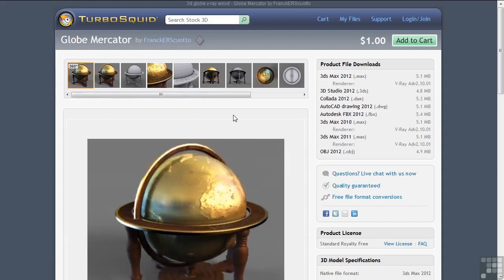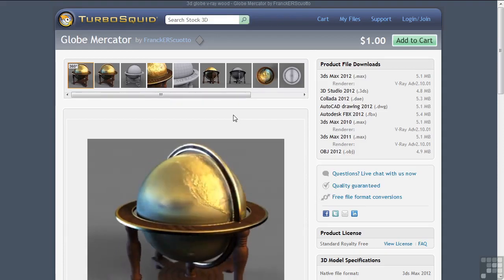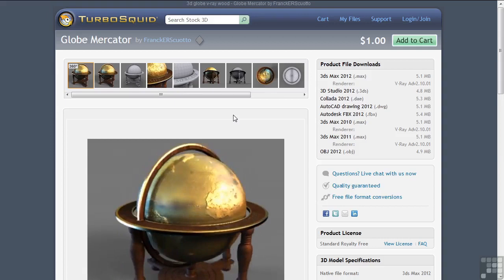It's a beautiful model, and it's priced at only $1. And when the folks at Turbo Squid saw that, they blanched. They said, even though he's a brand new guy, we got to charge more for this.